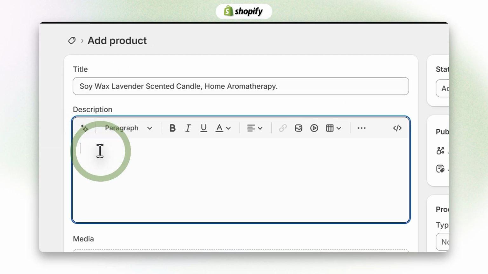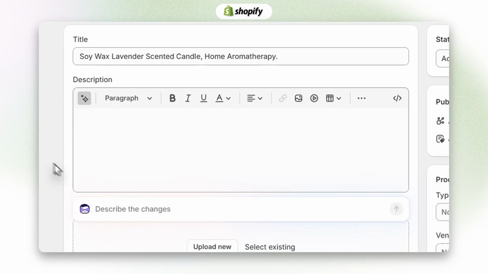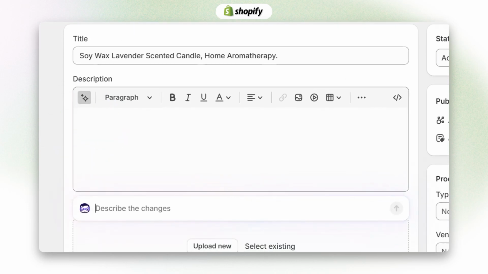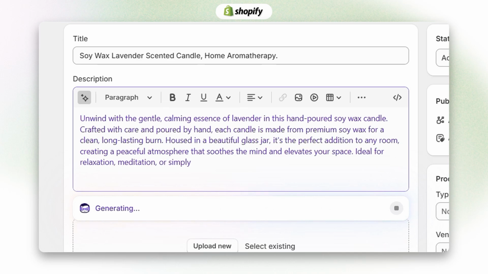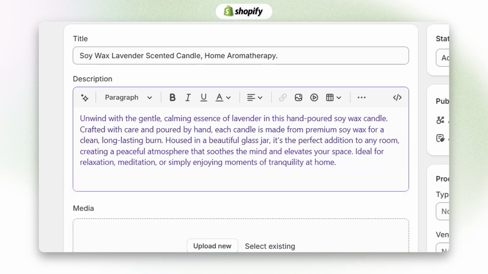For the product description, your first option is to manually type in simple bullet points to explain what your product does and why people need it. Alternatively, your second option is to use Shopify's built-in AI tool called Shopify Magic. To do this, click the sparkle icon located right inside the text toolbar and type a few features in the prompt box, such as lavender scented candle, soy wax, hand-poured, calming scent, glass jar, and long-lasting. Within seconds, Shopify Magic will write a professional description for you to help you get more sales.